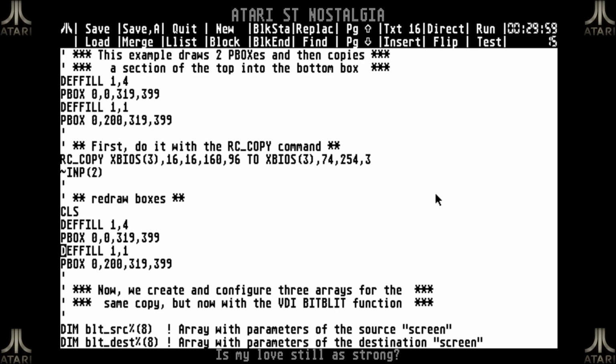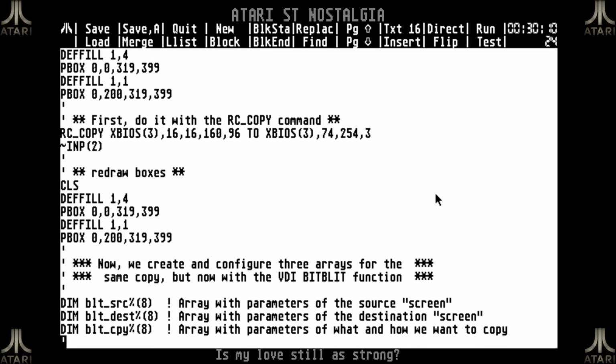And then I'm going to redraw the boxes and then I'm going to do one of the 2 variants of the BITBLT function. I'm first going to use the VDI BITBLT function, which uses 3 arrays as its input. So I need to create an array with parameters of the source screen. Then I need to create an array with parameters of the destination screen. And I need an array with parameters of what and how we want to copy.